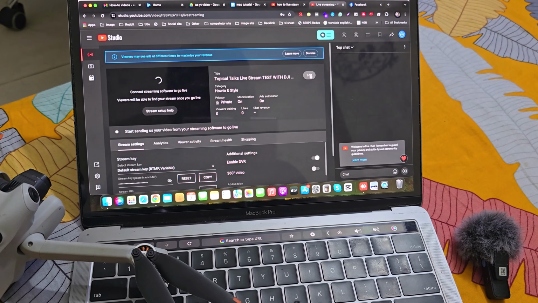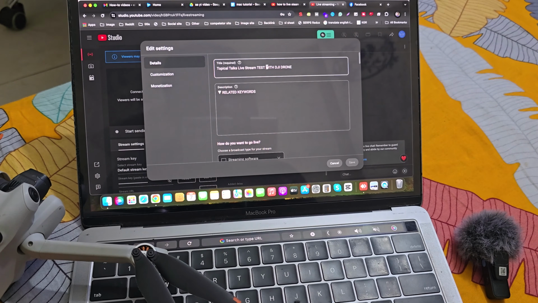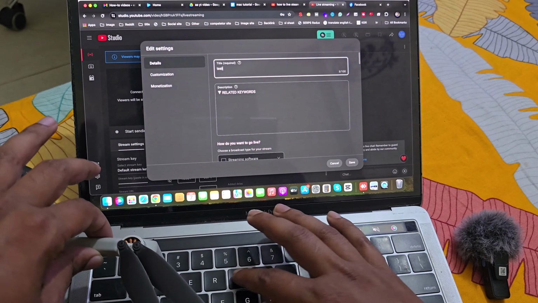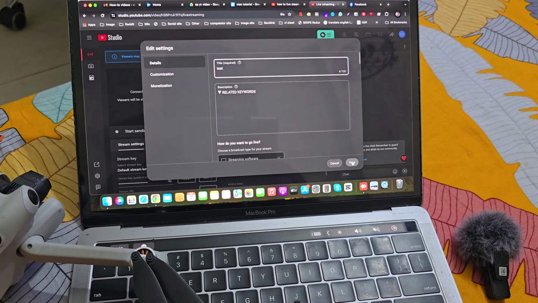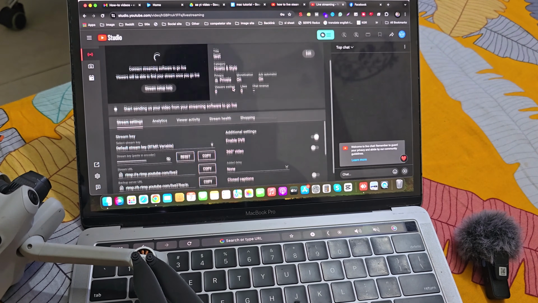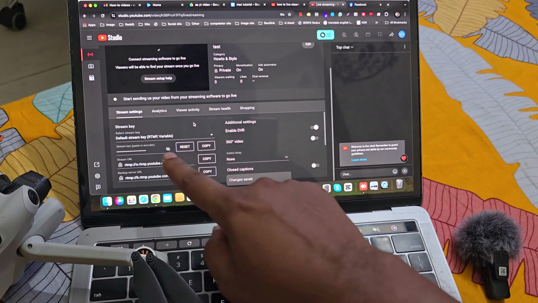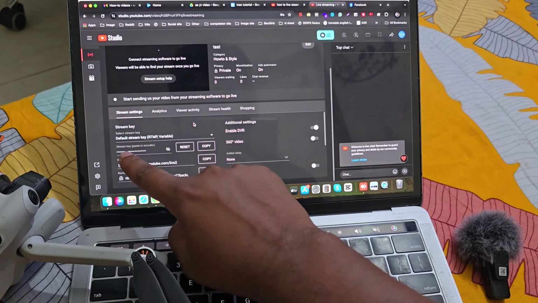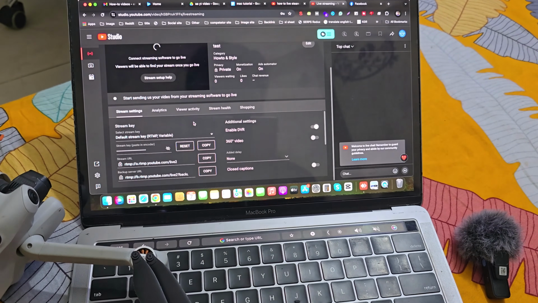and you can optimize your title, description or monetization option from here. So I am setting a test purpose. Press on save and scroll down, and then you can see the Stream URL, this option, Stream URL and Stream key. You need both of them.